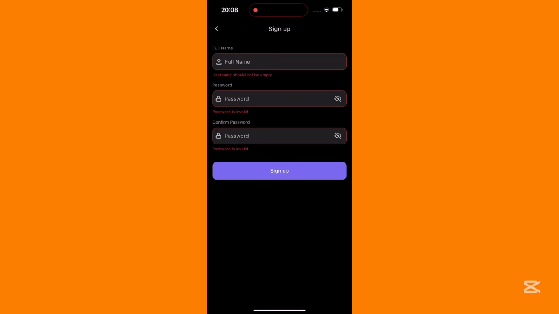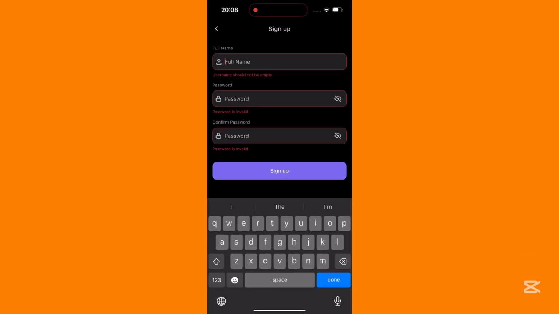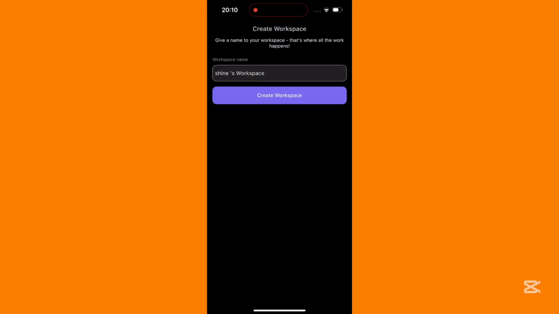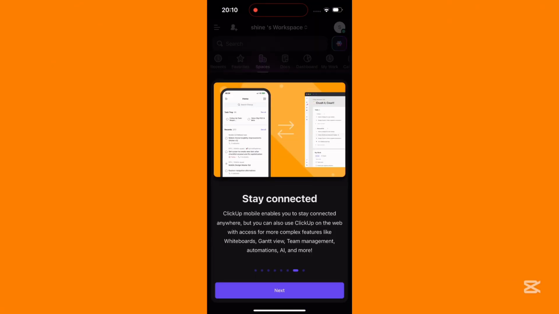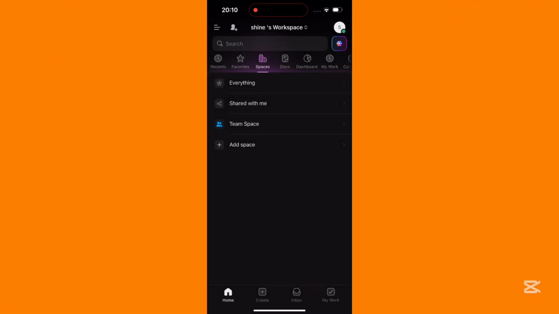After verifying your email address, you have to write your full name and your password. Now create a name for your workspace. And here we go, our account has been created. Now you can go and use this app.